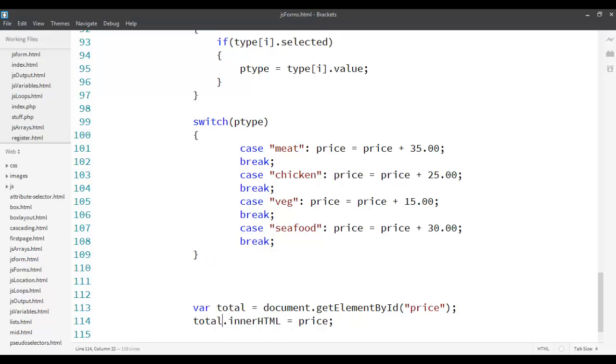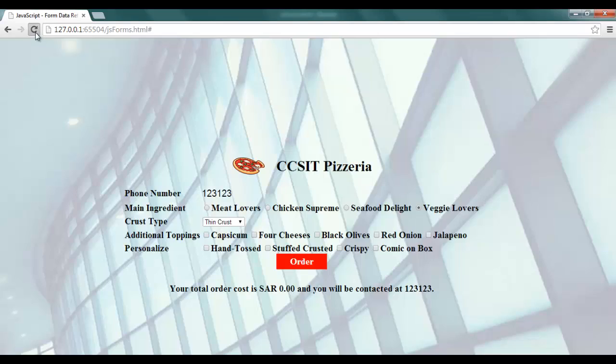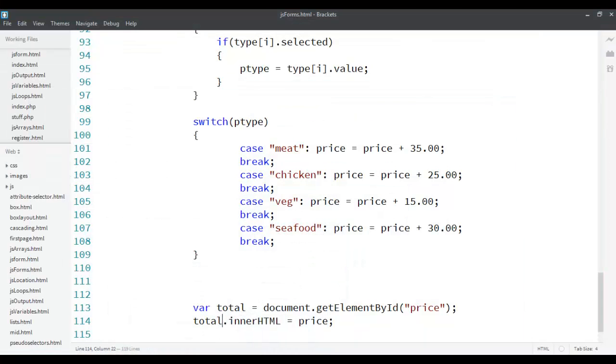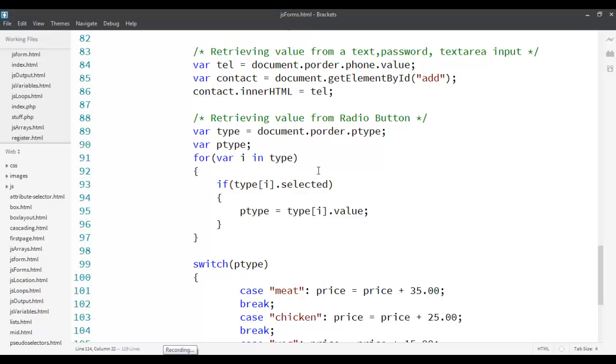Okay, now let's save that, refresh this, put the value. Let's say I select chicken, and then say order, it still says 0, so I think this is not working, or there's an error.